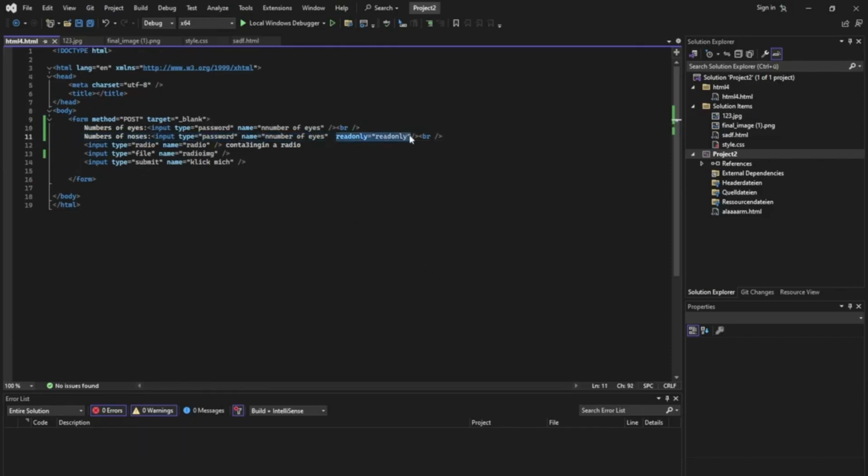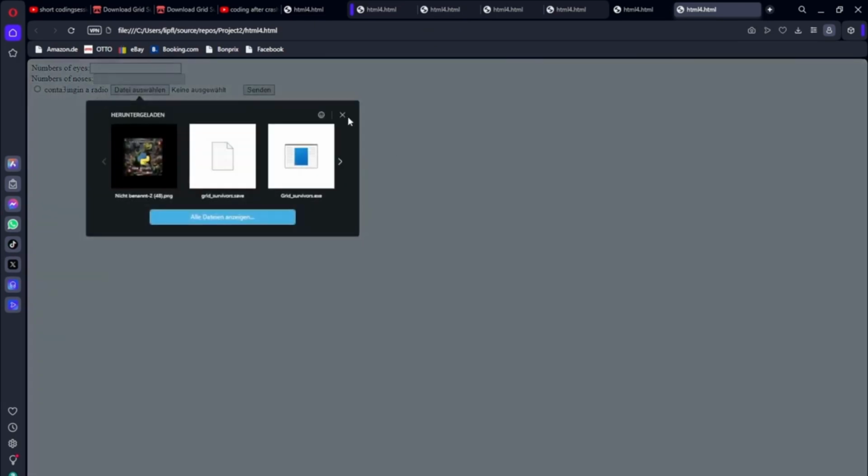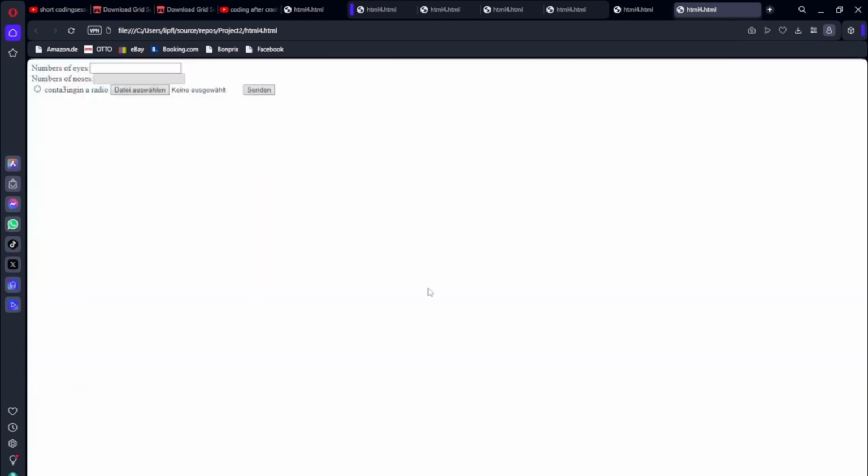Something else, if I remember it correctly, is disabled. Disabled equals disabled. Works pretty much the same, but slightly different. Let me show you the difference. Now in the read-only one, we can simply write something in the field. This one is now completely disabled. You are completely unable to write in it. You can see that because you can't even click on it. There's no possibility to write in this text field.